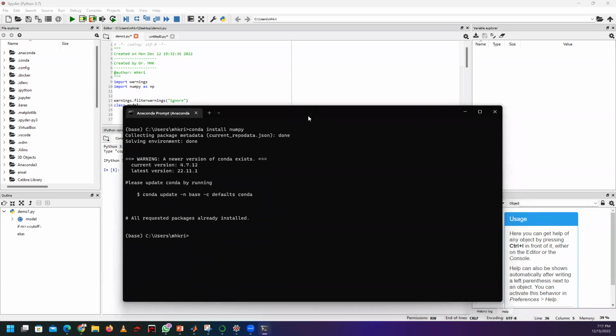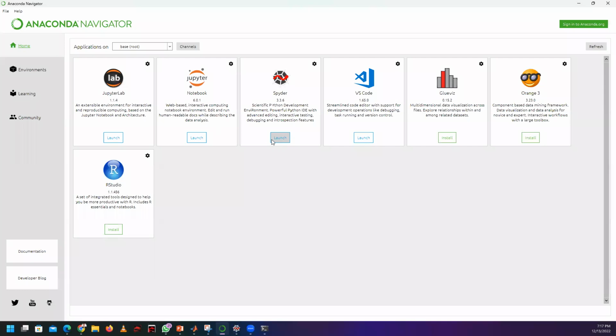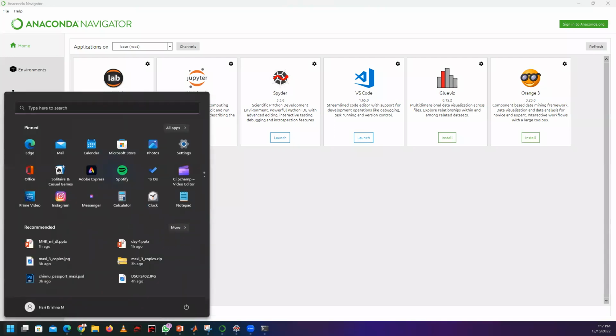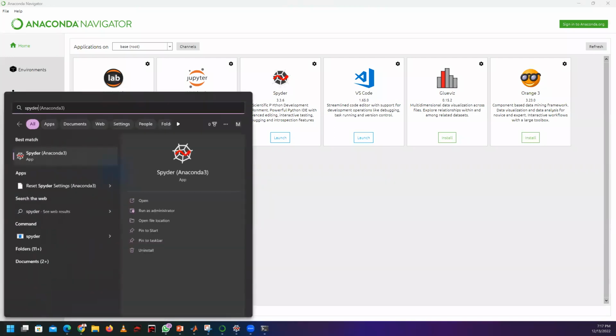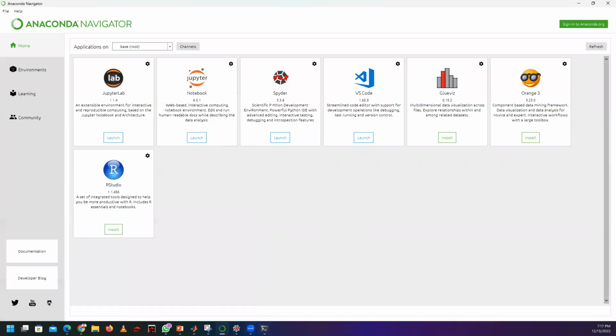First, you have to install Anaconda. Inside Anaconda, it will install different tools like Anaconda Prompt and Anaconda Navigator. You can directly open Anaconda Navigator. Otherwise, you can click on Start and search for Spyder. So here Spyder is there. You can click on this one, and it will directly open the Spyder environment.